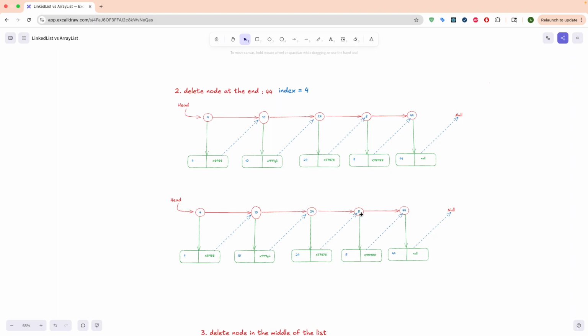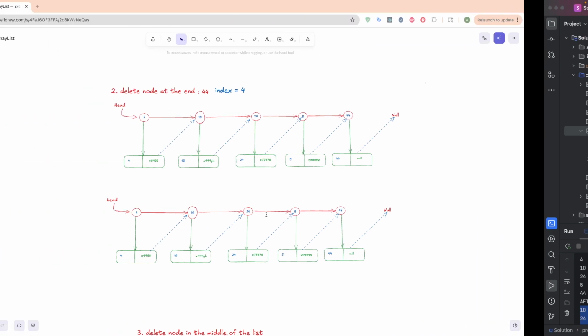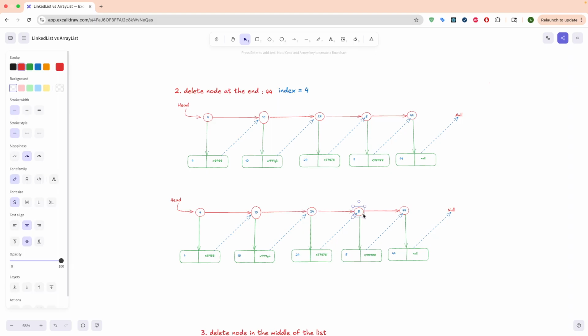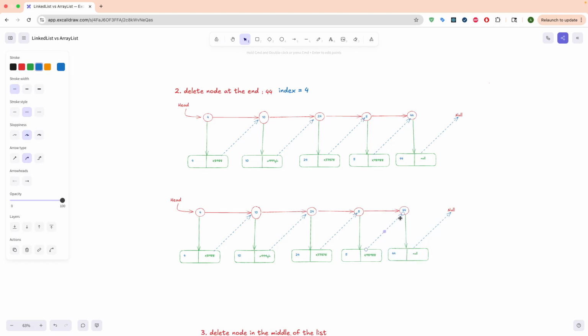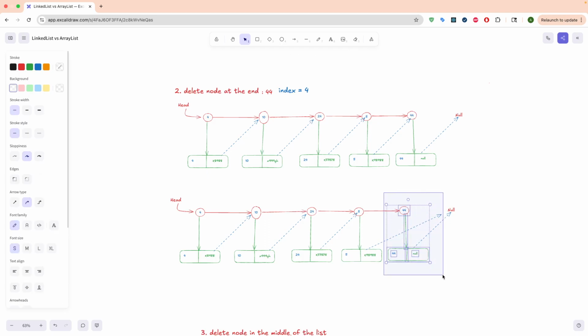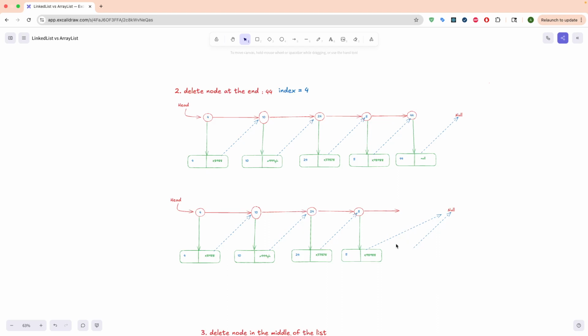So remember, I'm stopping an index before the end. So I'm stopping over here, and all I'm going to say is, okay, point this next node to the next of the one that I want to delete. So get rid of this node, get rid of this pointer, and get rid of this pointer as well. So all I'm doing is updating the index over here to be null, which happens to be null in this case, since this is the last node in the list.